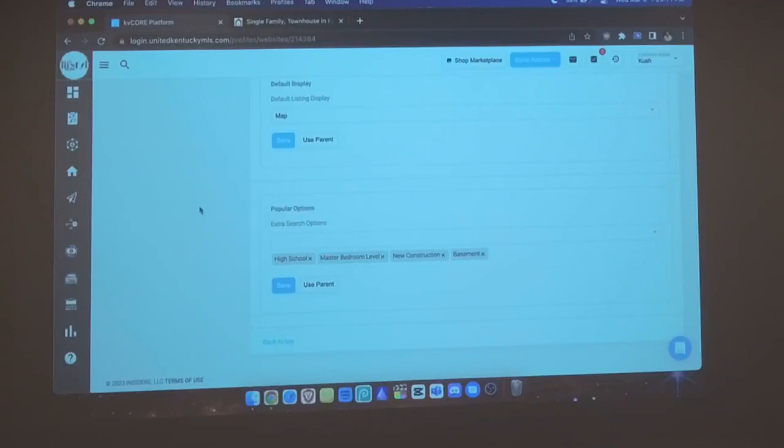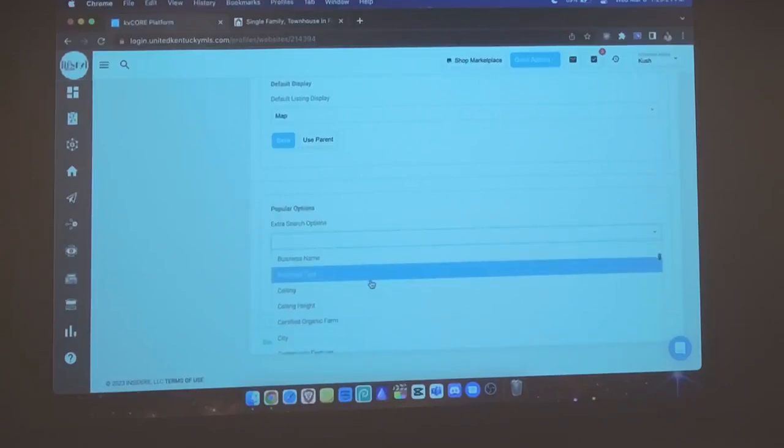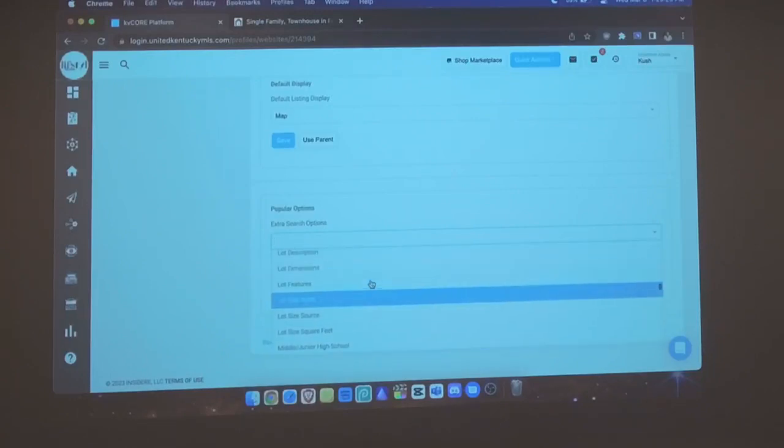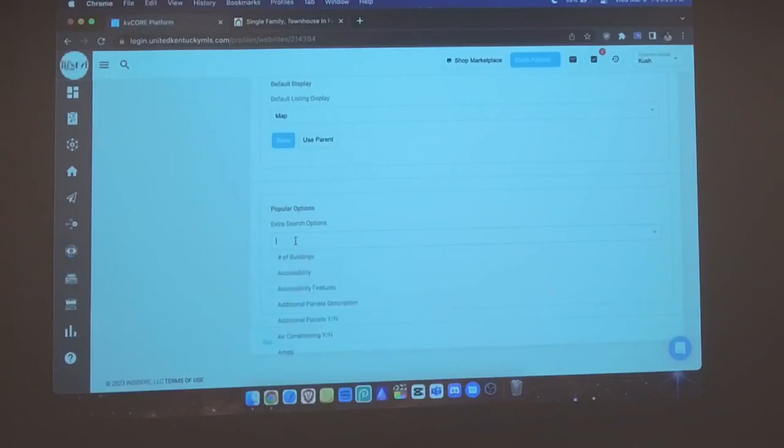Are there any questions so far? Did you set up master bedroom level? Because I don't have that as an option. I'm sorry, which one? Master bedroom level. They might have deleted it. Let me see. Maybe I typed it. Okay, you know what? I might have typed it. Yeah, so let me just get rid of it. No. So you can make up something?